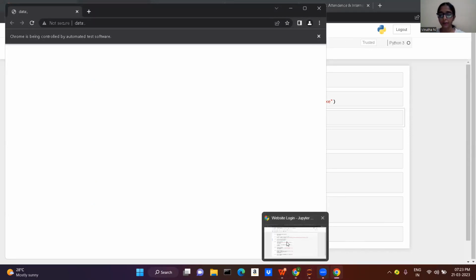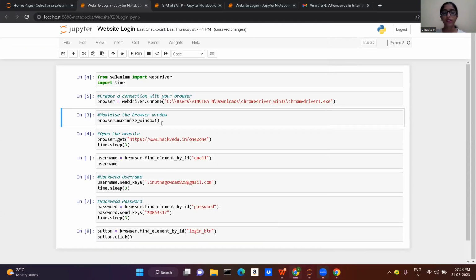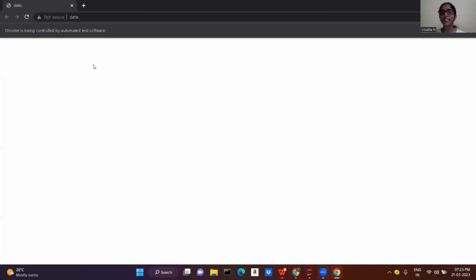Next, as we can see, it is minimized. So we can maximize this Chrome window. I'm maximizing this Chrome window with browse.maximize_window, and I'm running this cell. So we can see the screen has been maximized.